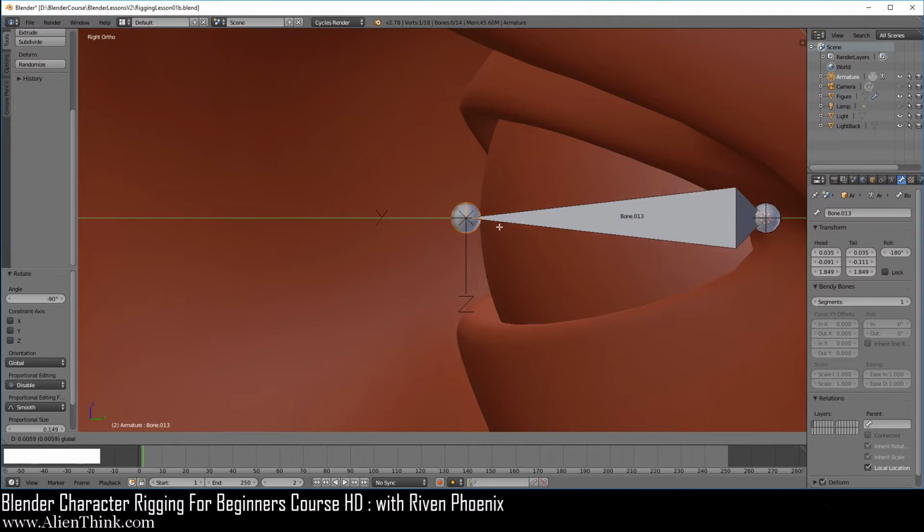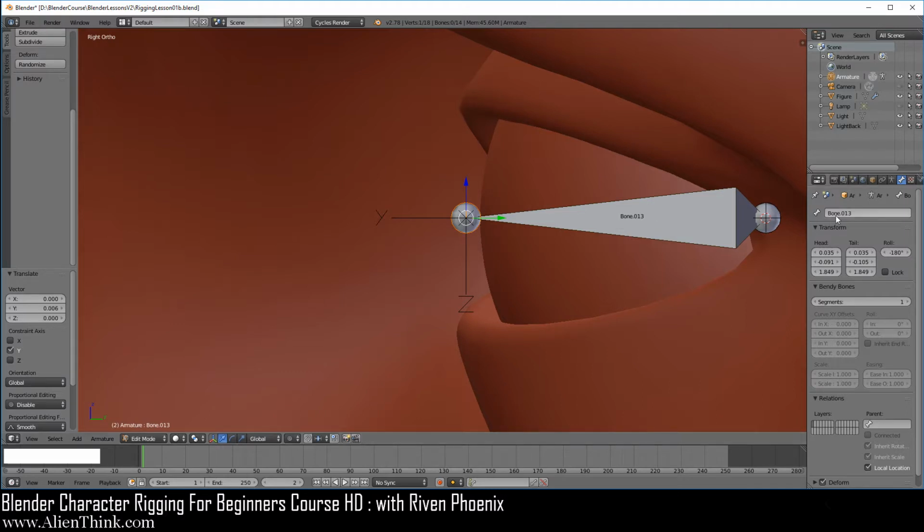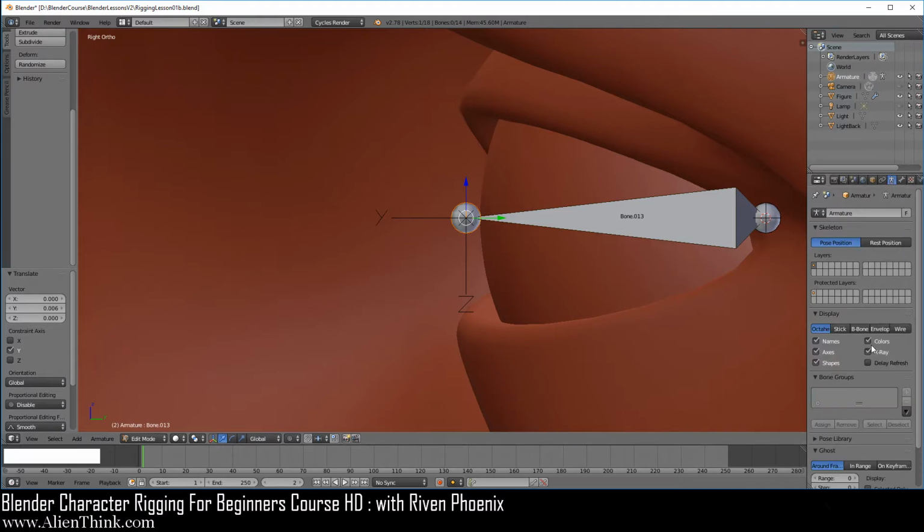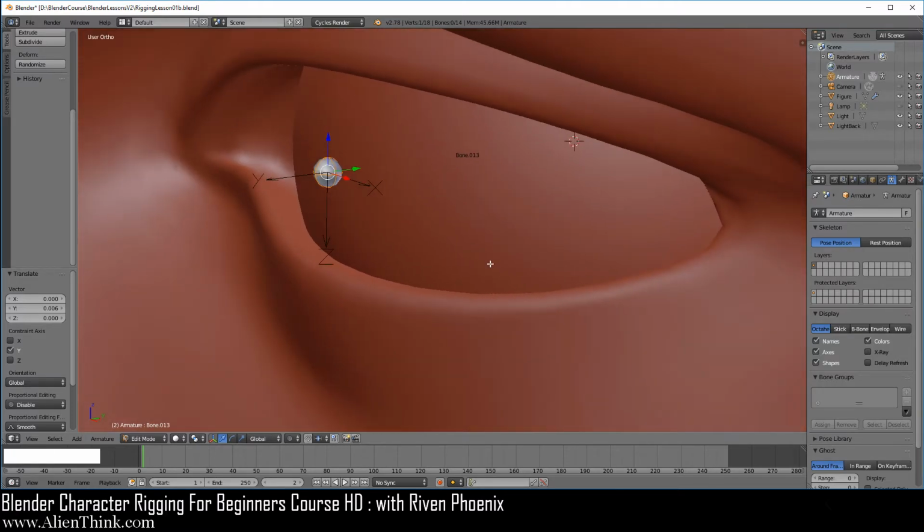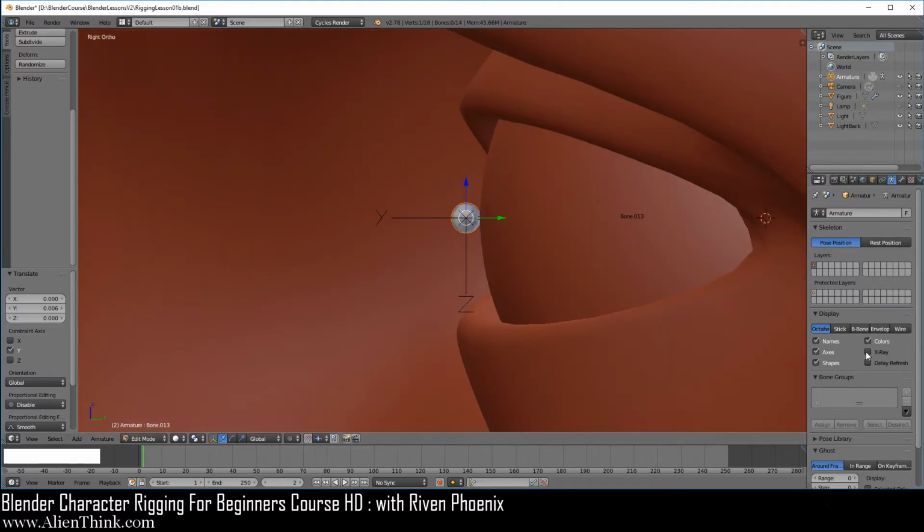Okay, so here I'm just going to show you that if you go back over here, turn off X-ray mode, you can see that it's peeking out of the eye. I'm going to do the middle mouse button to show you what's going on. See this over here? I'm going to press the 3 key. So if you click on the green arrow, take it all the way inside.